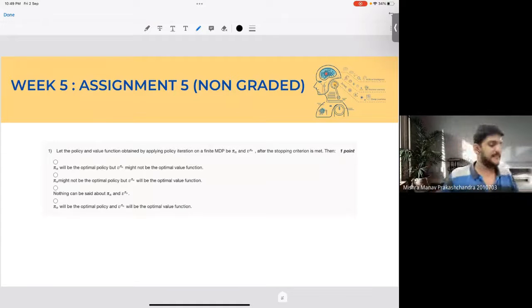Okay. So let the policy and value functions on a finite MDP be pi n and v pi of n after the stopping criterion is met. Okay, so this is for policy iteration. Then I know that eventually I'll end up with v star and pi star. So pi n will be the optimal policy and v pi of n will be the optimal value function, right? So this is the correct option.